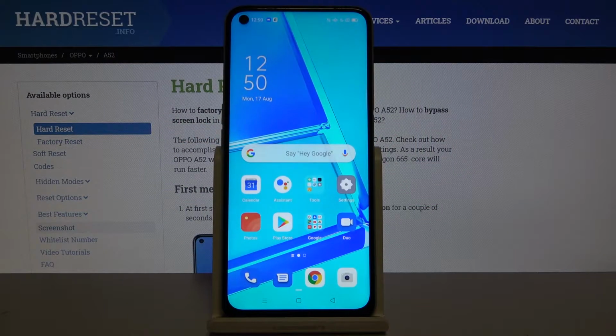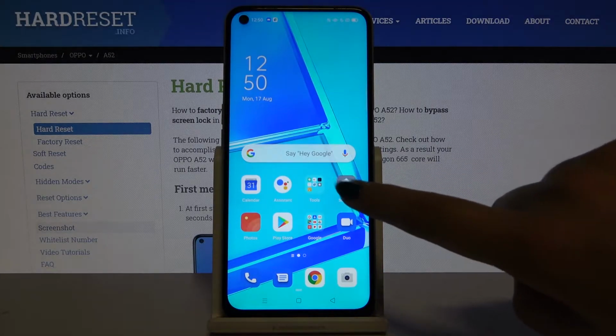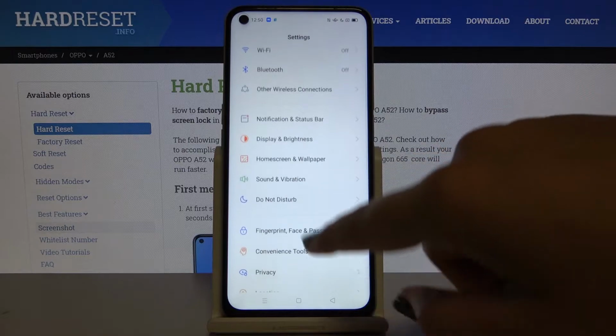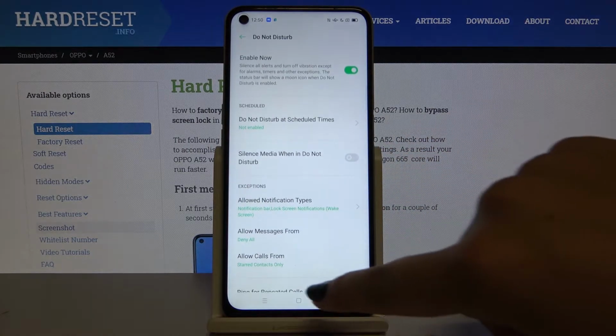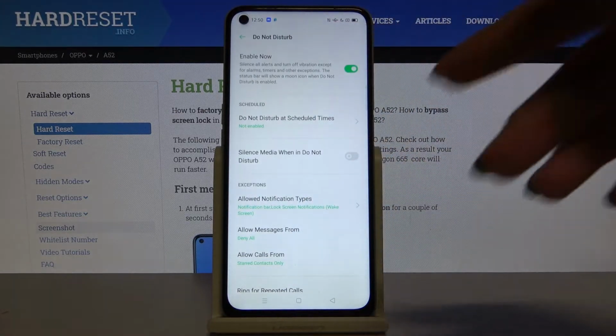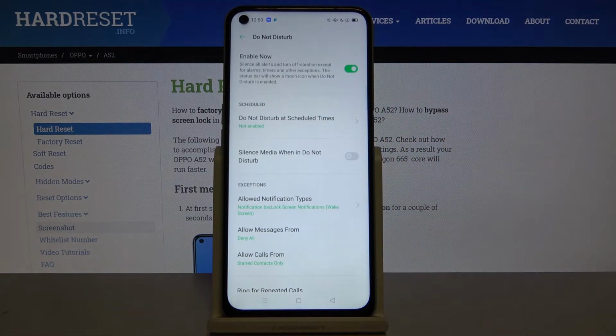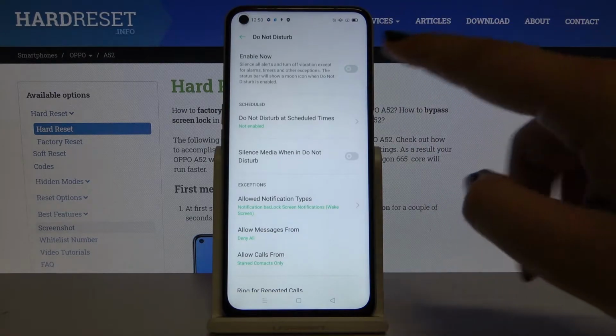Hi everyone, here we've got OPPO A52 and let me show you how to enable Do Not Disturb mode. So first of all, let's open the settings. Then let's scroll down to Do Not Disturb mode. And here, as you can see, we've got the Do Not Disturb mode turned on. If you want to turn it off, simply click on the switcher here.